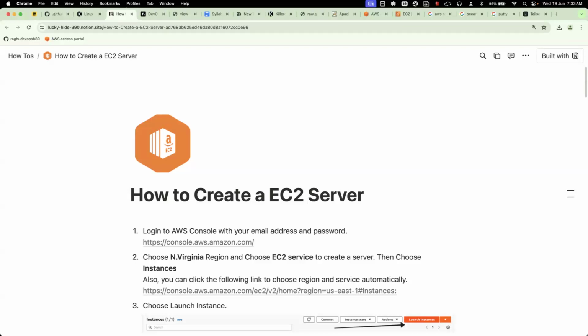Hi Raghu. PuTTY is only for Windows users who need a terminal connection, so they use PuTTY. But for others, non-Windows, we can directly use the terminal, right? No, are you non-Windows? Are you using Mac? Yes. Then terminal, yes. Okay.